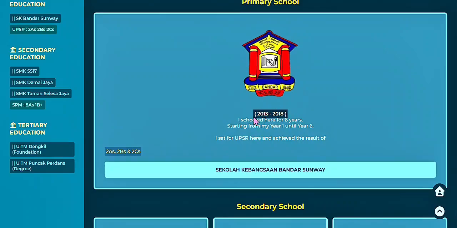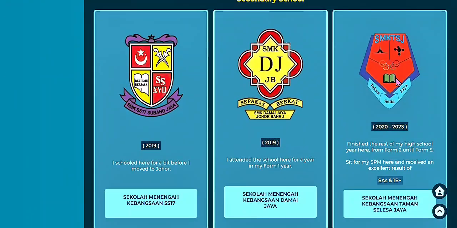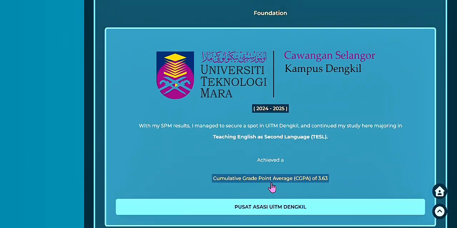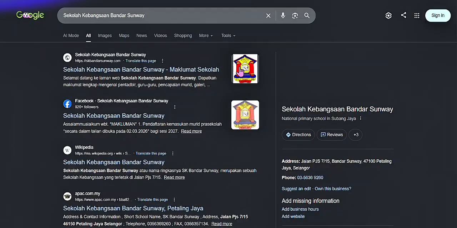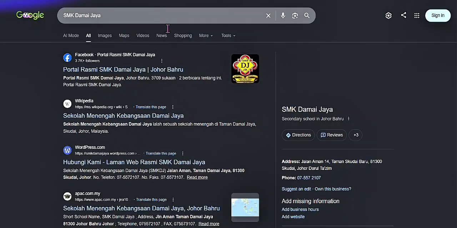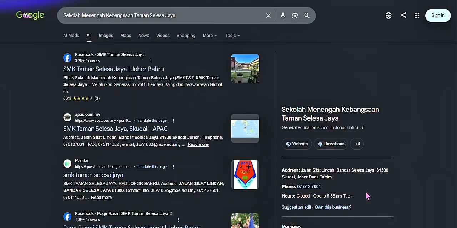This is my logo. I highlighted the date here. I changed the highlight color, and here you can actually click on it. It's a button, and it's going to show you my result. The same goes for my SPM result, as well as for all the highlighted ones. This button is going to lead you to my school page. So let's say if I click here, it's going to lead to the machine, and if I click here, it's going to lead me to Taman Sri Jaya.